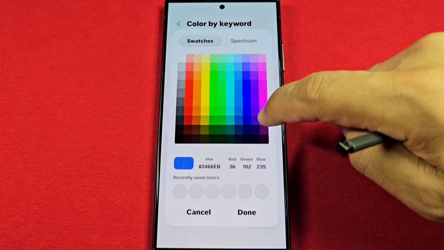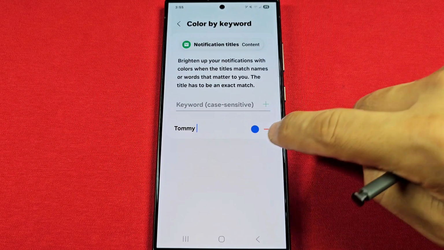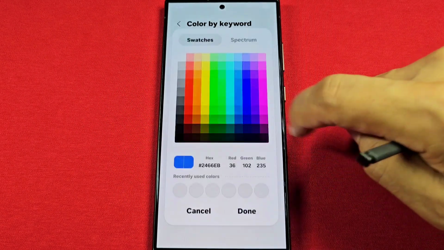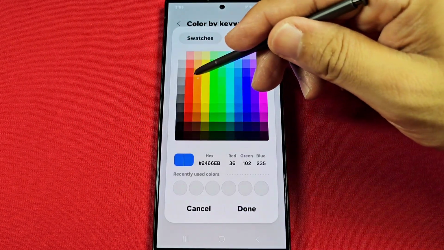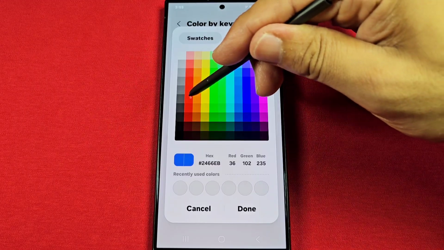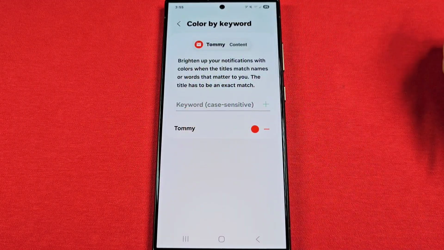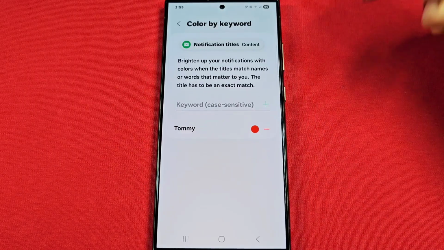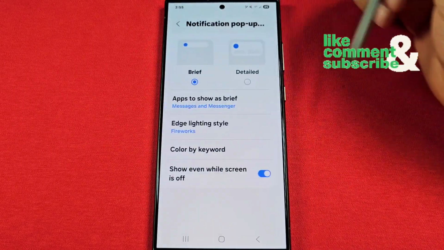All right, and the color area here, I'll show you right now, this little color area here, you can tap on it and select it for another color. So instead of all my effects in green, Tommy will now be in red. Every time the notification has Tommy in it, it's going to show up in red. And you can do this for other words or other names if you are interested in that there.